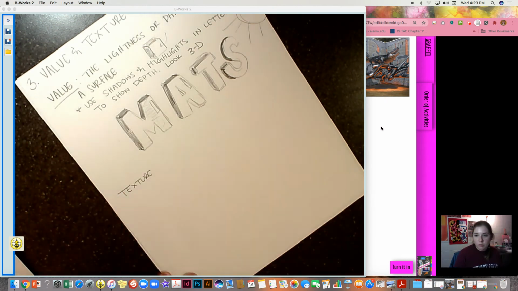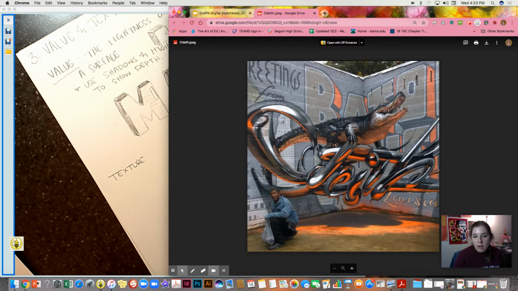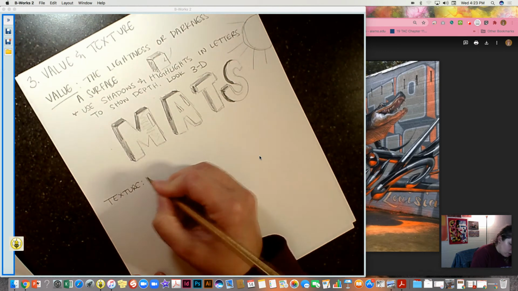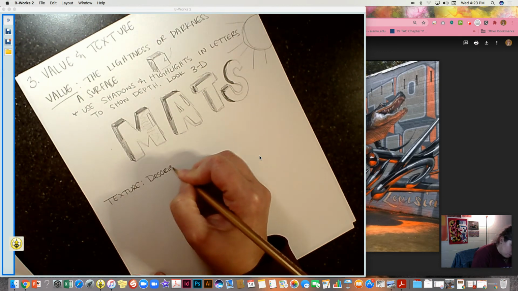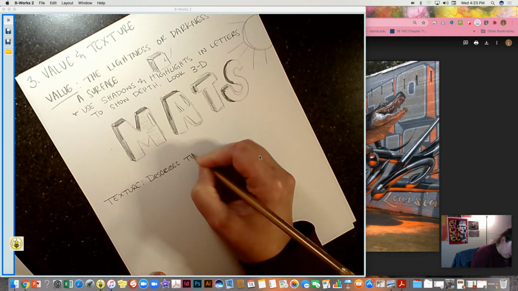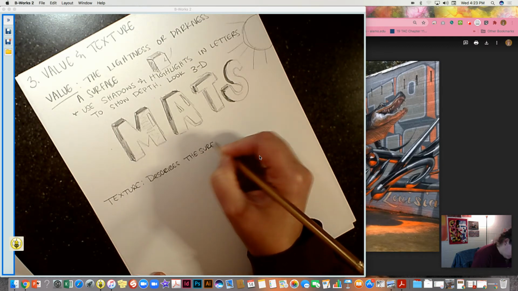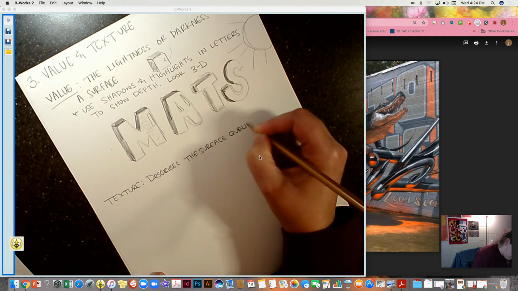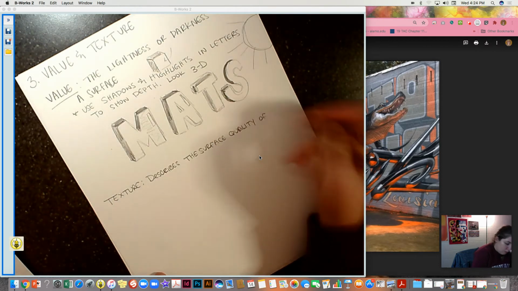And just like I showed you, this artist actually uses shadows and highlights to create this texture of metal. So this design looks like metal, and then he adds the texture to the alligator, and texture makes something look realistic. So the definition of texture: texture describes the surface quality of an object.